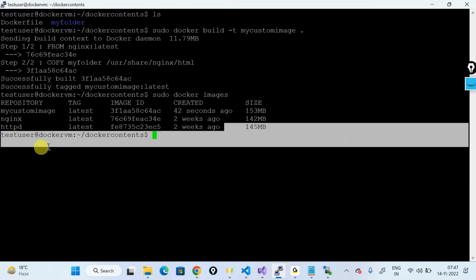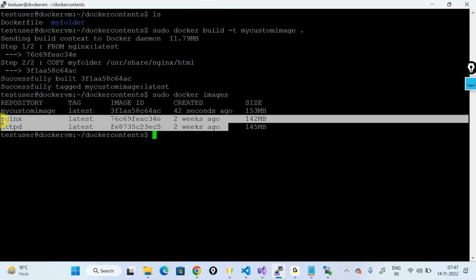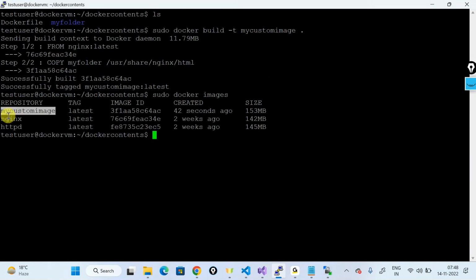these two images are something that I downloaded. I did not create them. This image is something that I just created 42 seconds ago from a base image called Nginx. So with a base image on top of which I went ahead and created this one image called my custom image out here. And now what I'm going to do is sudo docker run.